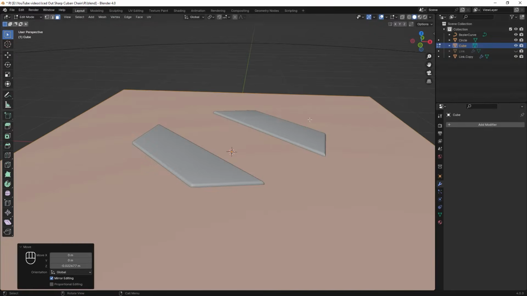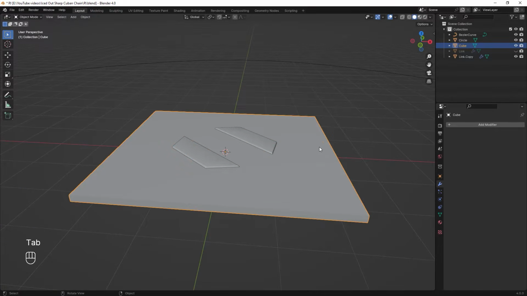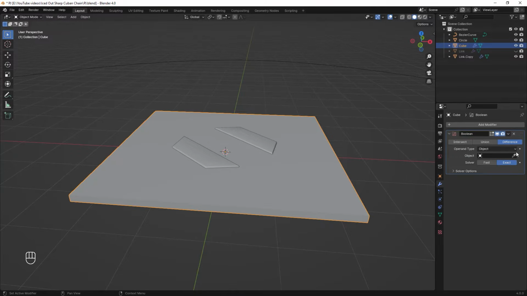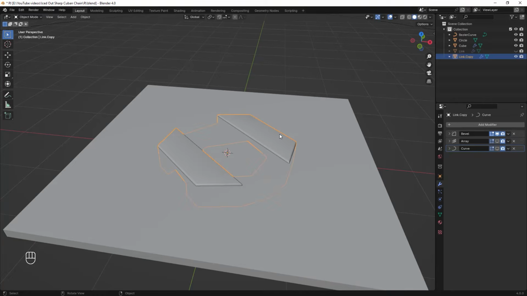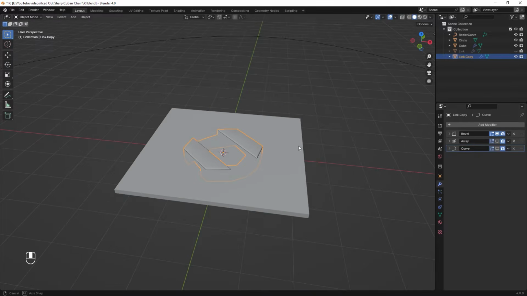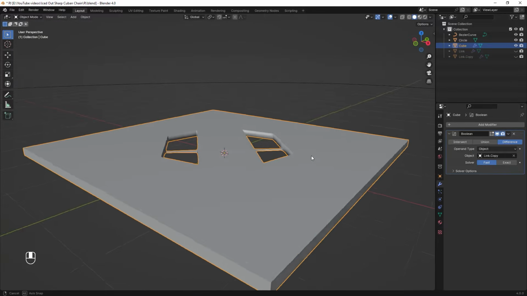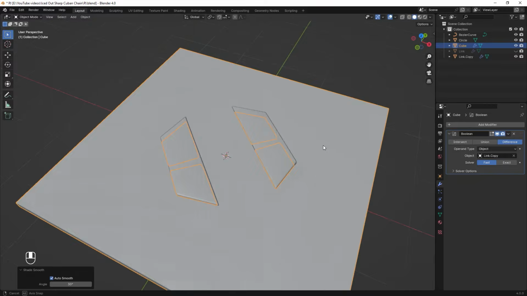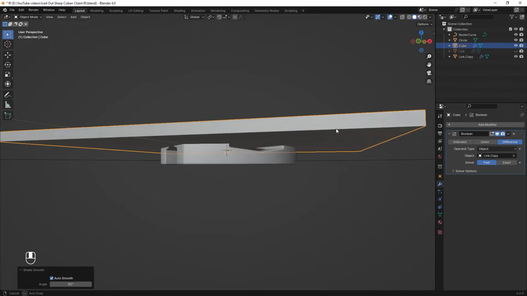After that, I'm going to go back to object mode, and I go to the modifier properties. I add a boolean modifier, just like that, and I choose the link copy as the object, and I choose fast as the solver, and I just hide this object by selecting it and pressing H. So now while my cube is selected, I'm going to right click and choose shade auto smooth, and then I just enable back my object to see what's up.